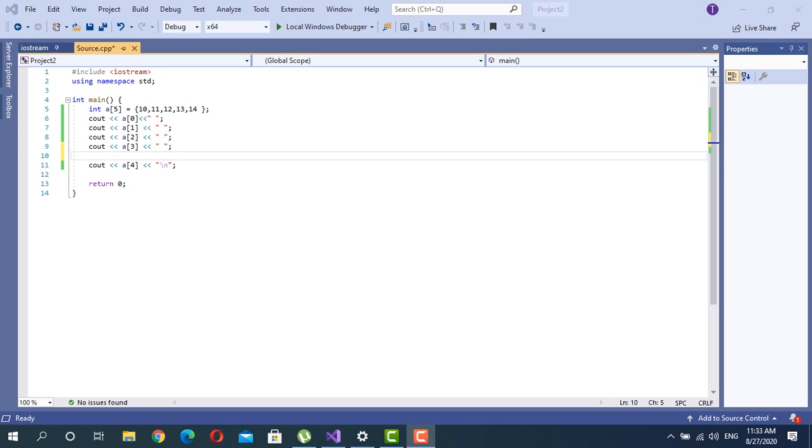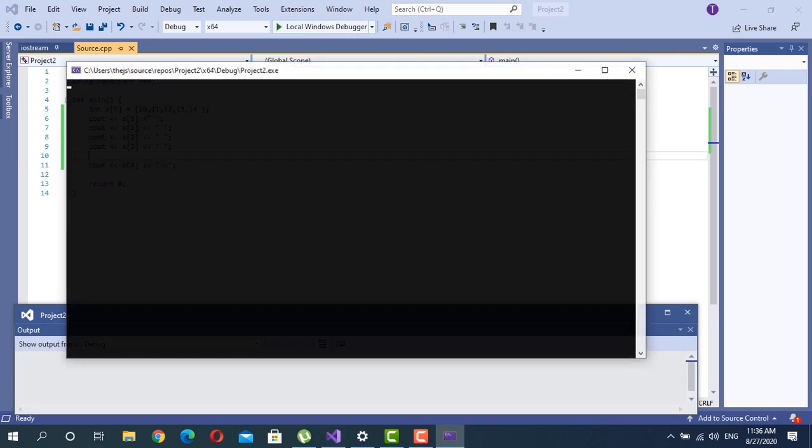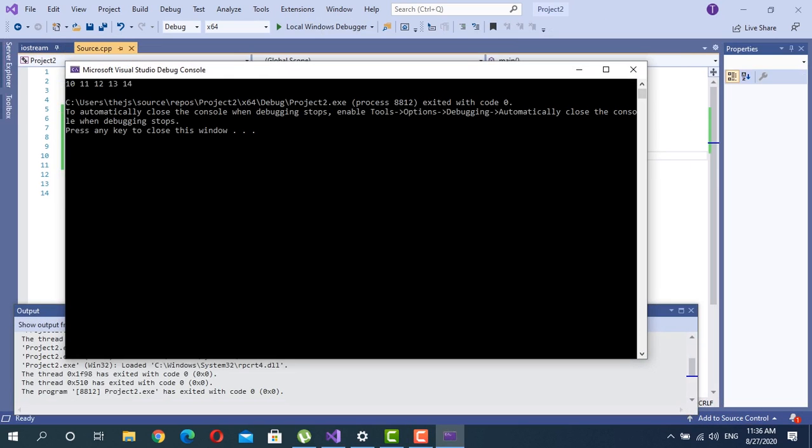To print these values, I am using cout statement. Now I will run the program. See, the array elements are displayed on the screen.